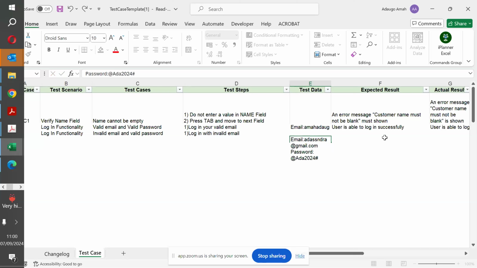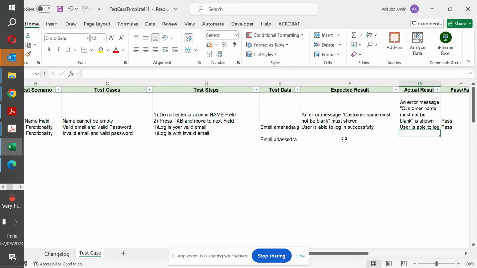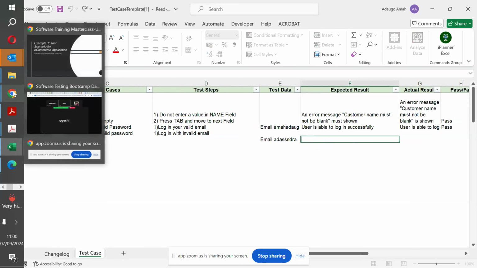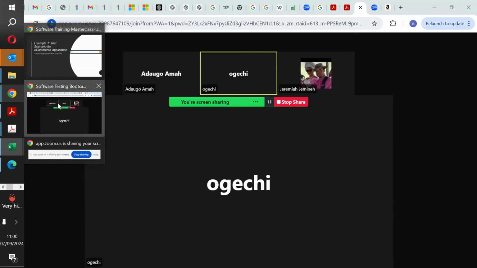So who can tell me the expected results? The expected result should be user is unable to log in successfully. It's not an error, it's unable to log in with an invalid email. Do you know the expected results? Even from what we saw, I could not even progress to that. Let me go back so that you can see what we are looking at.